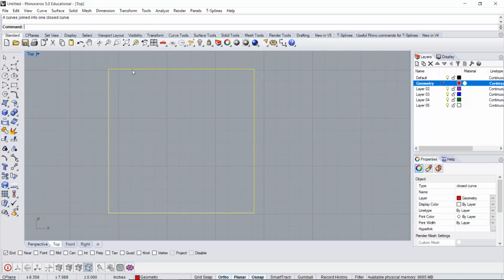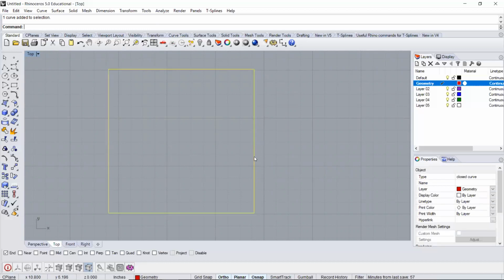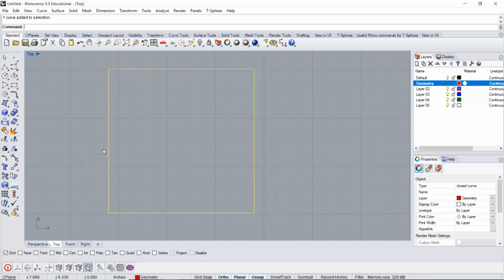So Rhino's telling me now that all of these lines joined together and created a seamless continuous shape. And while it's selected, I can come down to my object properties, and I can see that Rhino's now referring to all of these 4 lines as a closed curve. So if I were to use a machine to cut this out, such as a laser cutter or a CNC router, it would cut continuously all the way around. And I can no longer select these lines as individual shapes. They're now parts of a whole.